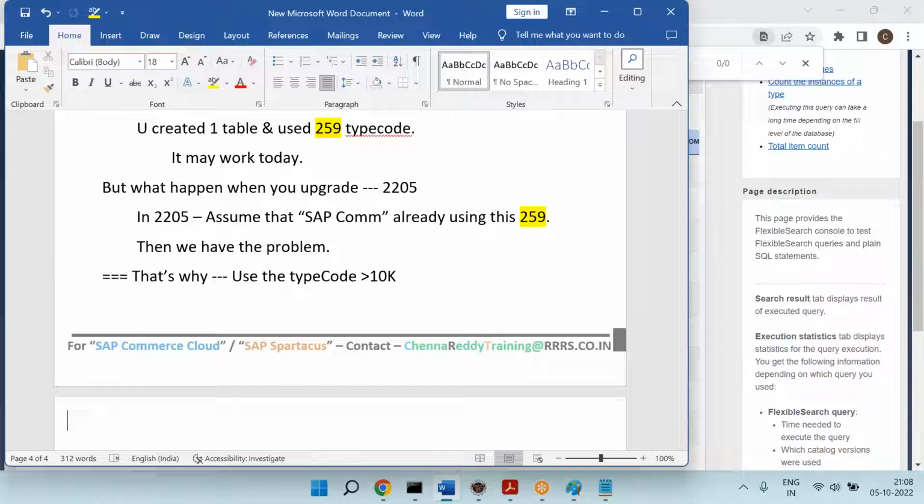So that's why you need to give the unique number. But if you don't give the unique number, SAP Commerce will give some unique number. We don't need to worry, but it is better to give it.